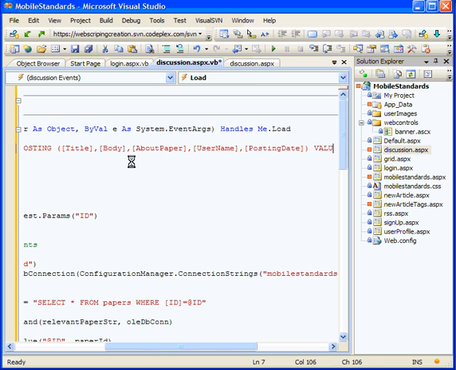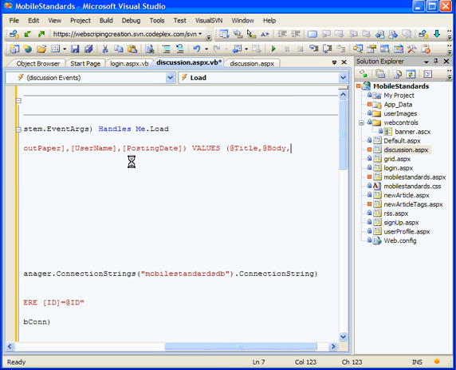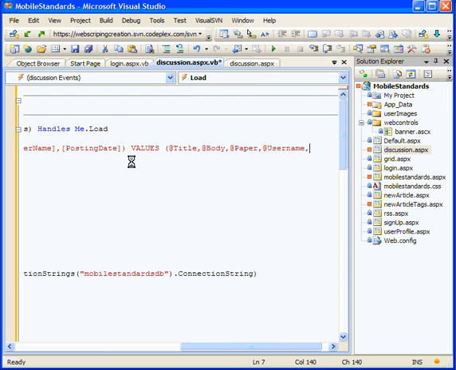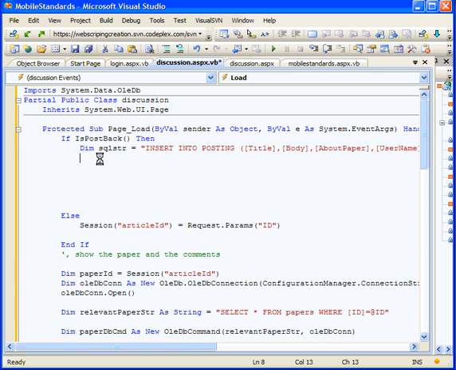Okay, and then we say values. At this point we're going to put those @ symbols followed by the various fields. So @title, comma, @body, comma, @paper, comma, @username, comma, @posting date. So that's the full SQL statement that we're going to be using as the basis for our insert command.